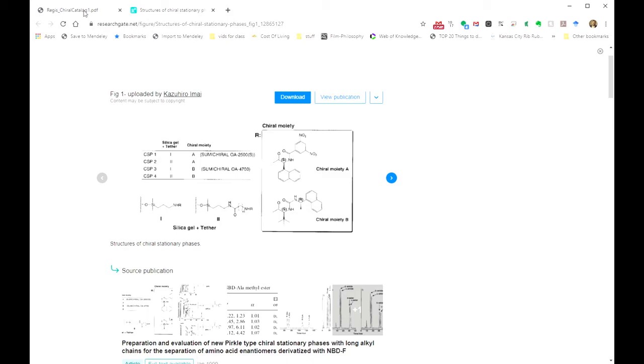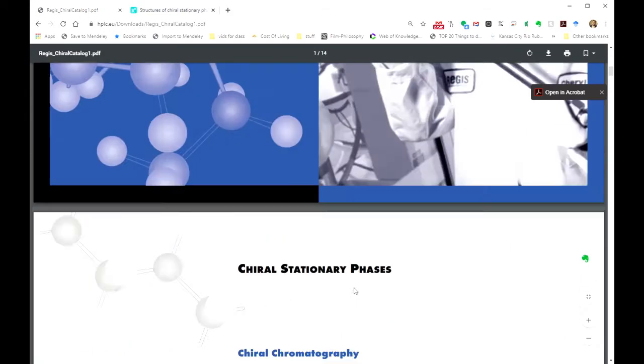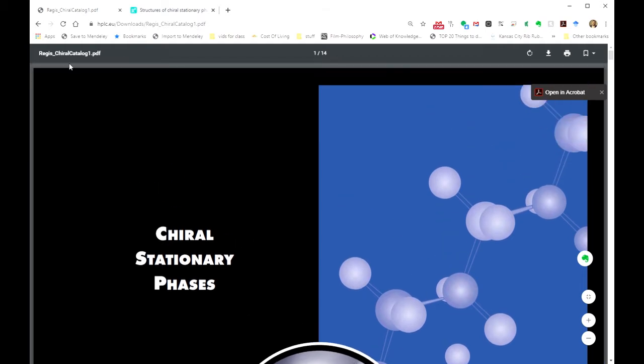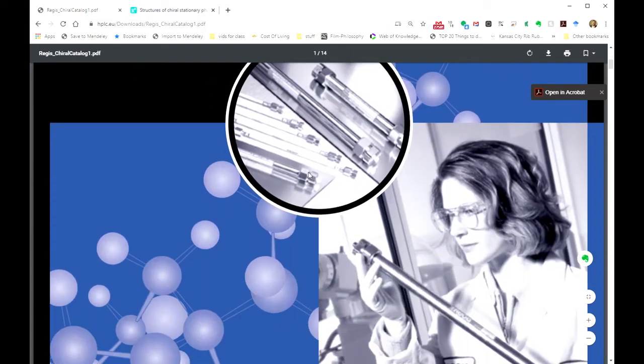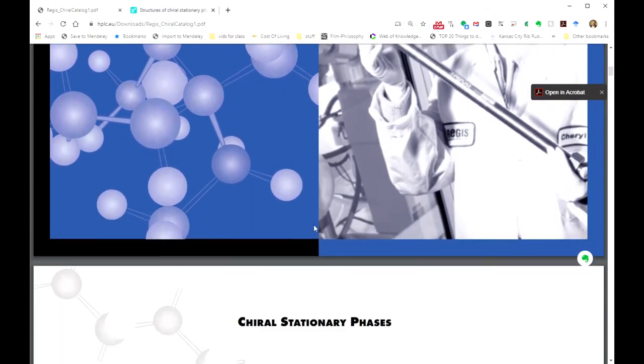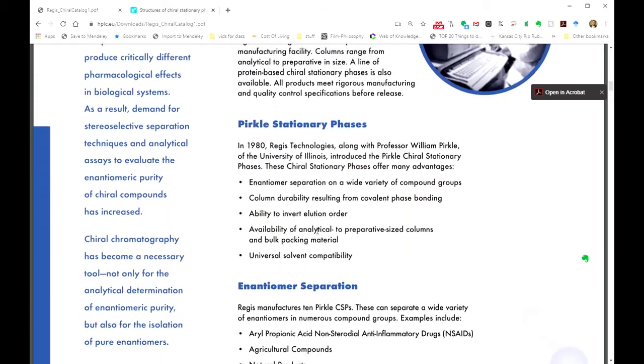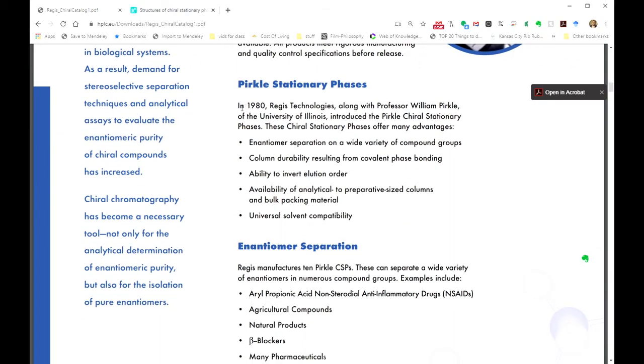So you can get a better look at these things if we look at this catalog from Regis Technologies. Here's the web address if you want to take a look at this catalog specifically. And obviously it's a sales product, so they're going to be pitching their products pretty hard, but there are a couple of nice take-home points here. So let's take a look at these. First of all, here's why we call them Pirkle phases. In 1980, Regis partnered with William Pirkle, who was in Illinois, and he essentially invented this concept. So Regis were the licensees of this thing that William Pirkle invented.